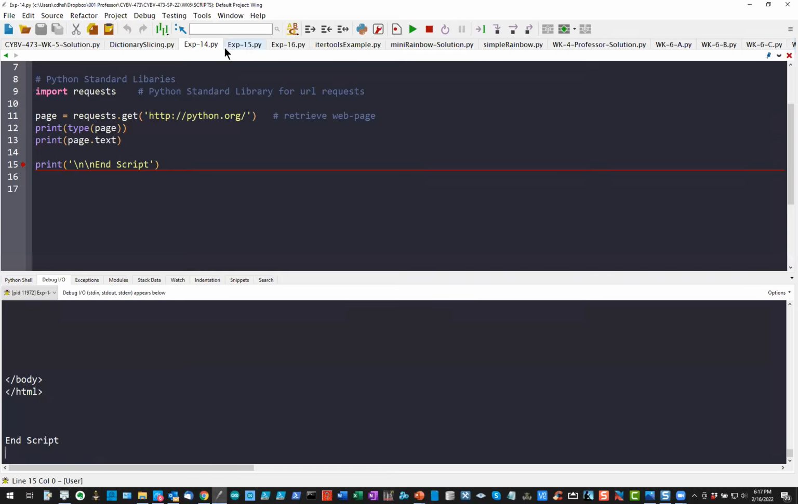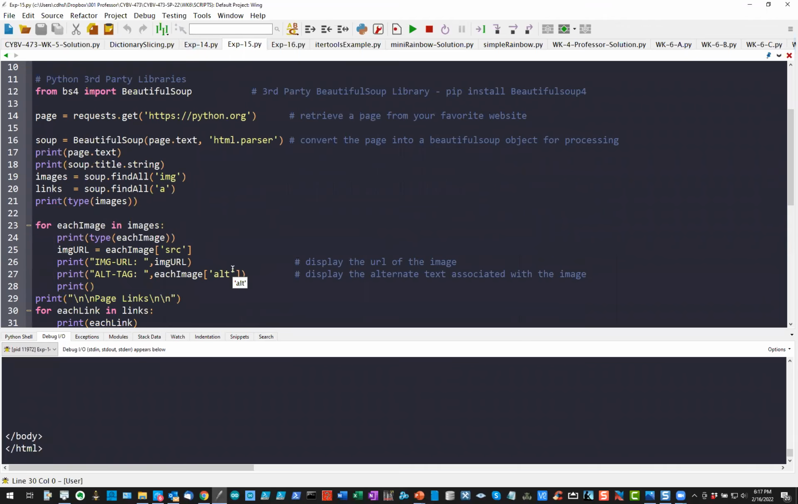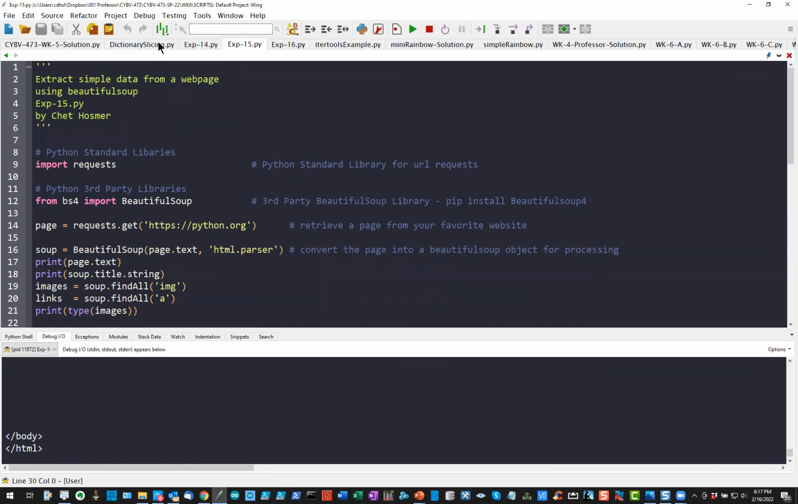So again, if I bring up exp15, I'm going to apply it to python.org again, which is one of the safe places that you can do this on the internet. Let's see what we get. In this case, I got the page just like I did before, but now I'm going to pass the page text to Beautiful Soup.